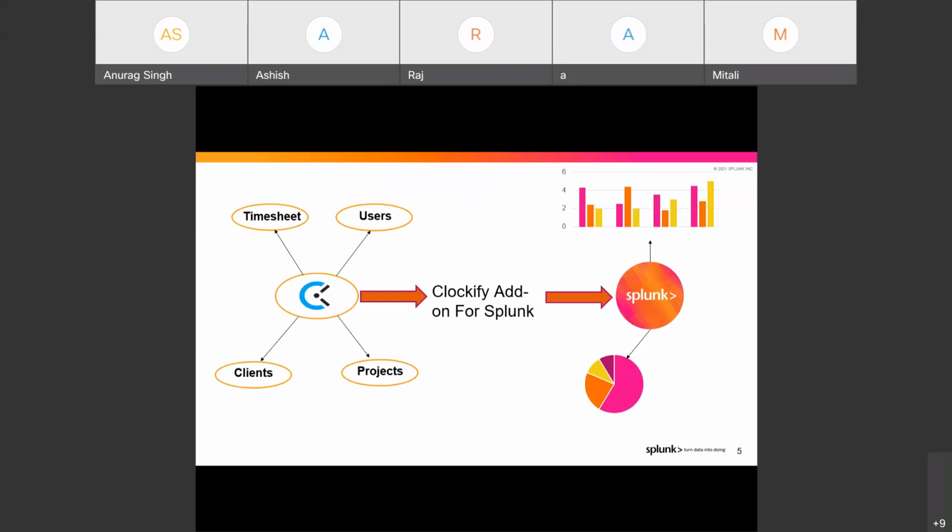So as you can see, Clockify is providing us various different details like timesheet, user, and other details. Then, using the add-on, we are getting that data into our Splunk environment. From there, we will create some different beautiful knowledge objects, alerts, and reports, which will help us get a better understanding of the organization.